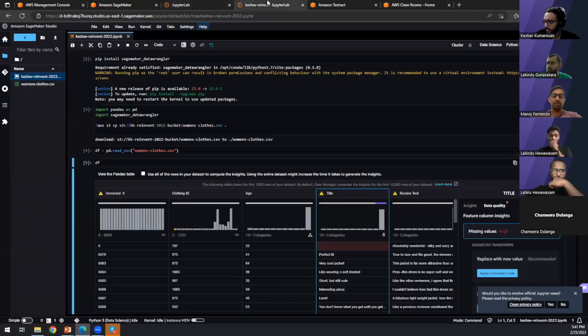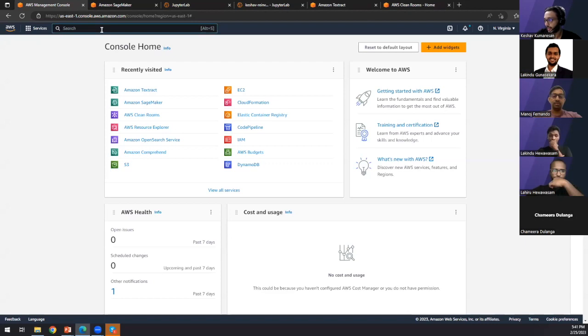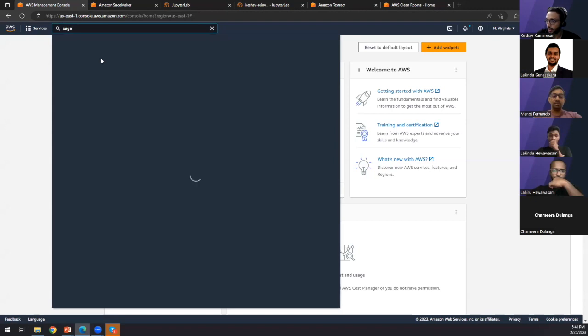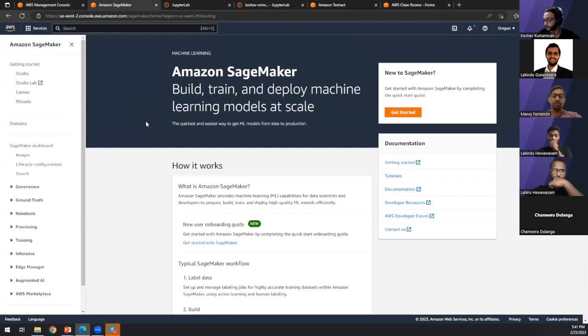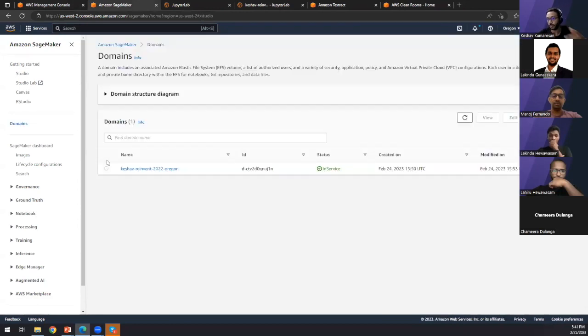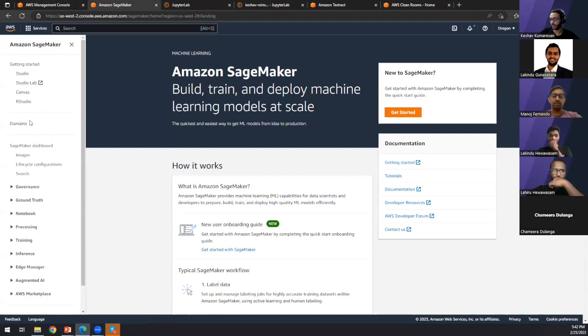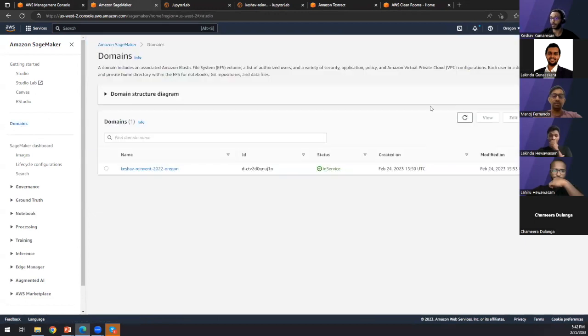I hope you guys can see the screen. Okay. So to come to this place, what you have to do is log into your AWS console, and then search for SageMaker. Once you are in SageMaker, what you have to do first is create this domain. It'll create a specific domain for you, and in that domain you can play around and create your own Jupyter Lab and the studio and everything. So you can access it through that domain.